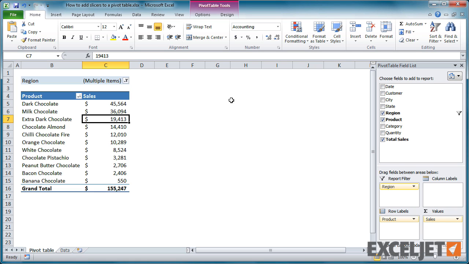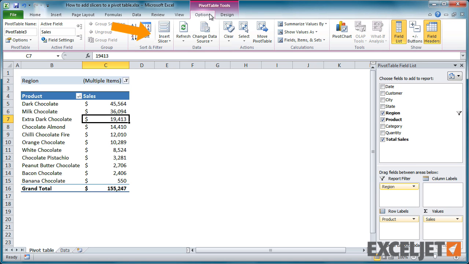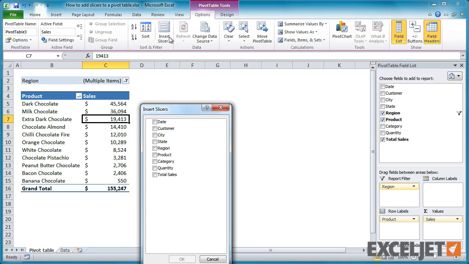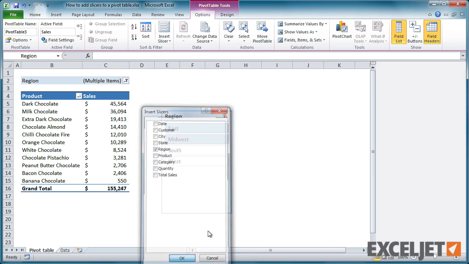To add a slicer to your pivot table, select a cell in the pivot table and navigate to the Options tab on the Pivot Table Tools ribbon. Then, click the Insert Slicer button and select a field from the list. In this case, we'll check Region and click OK.